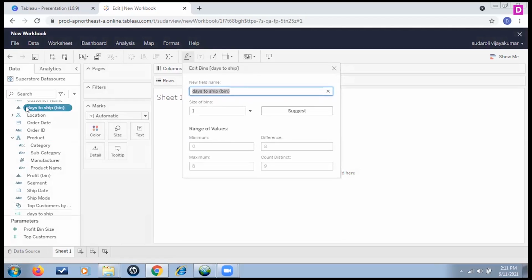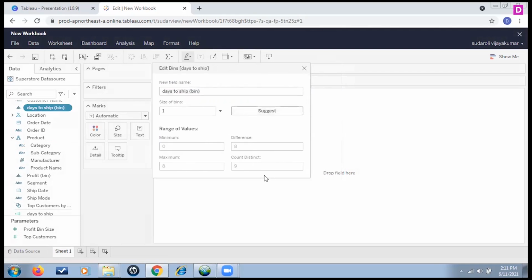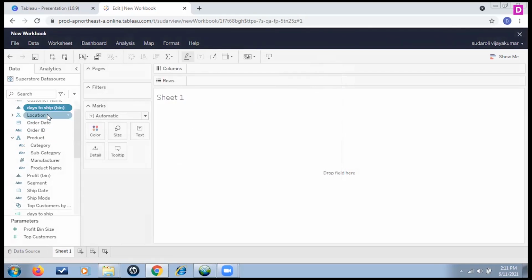This is the symbol for your bin, and days to ship is there, and the size value is there, and it is taking my range of values automatically. That's fine. This is okay. So now our days to ship bin is there.